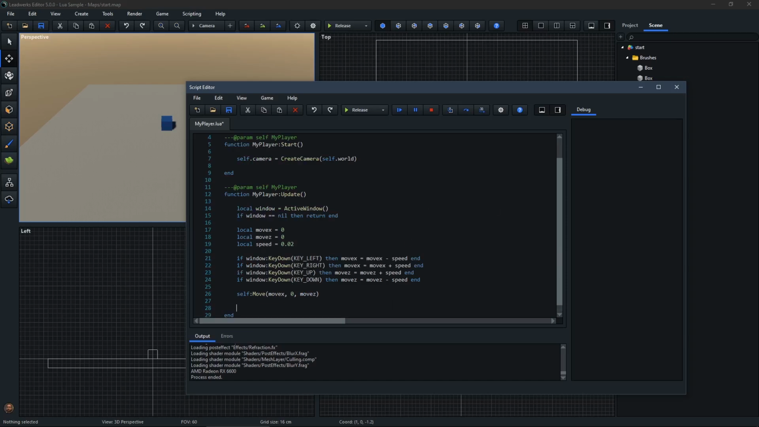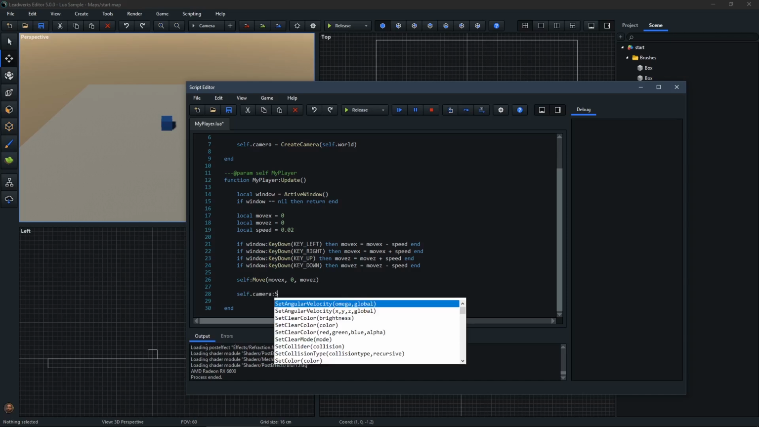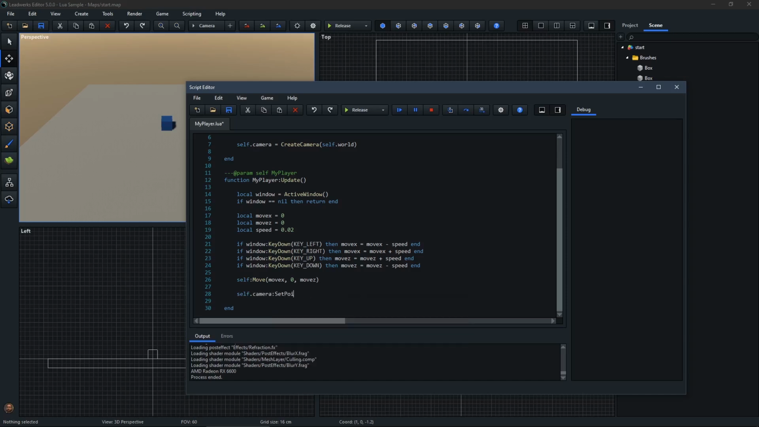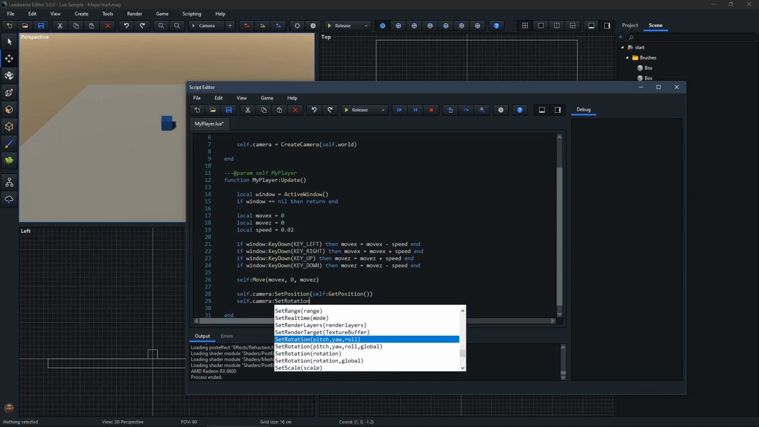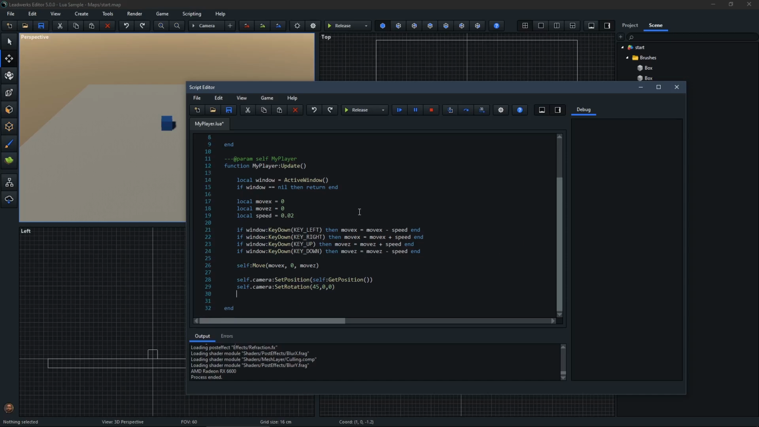And then after the player movement code, I want to have some code to update the camera position. Let's see. So I can go self.camera set position, self get position. So that's going to put the camera right where the player is. And then I can modify the rotation, self.camera set rotation, 45, 0, 0. So that's going to be pitched down at a 45-degree angle.